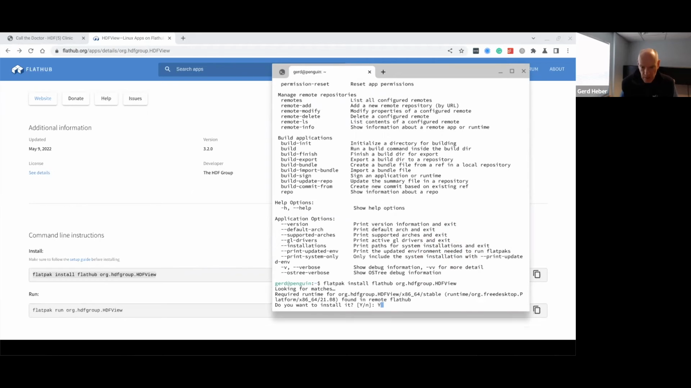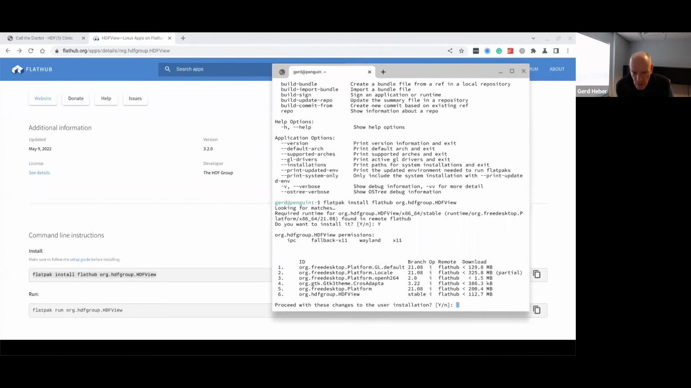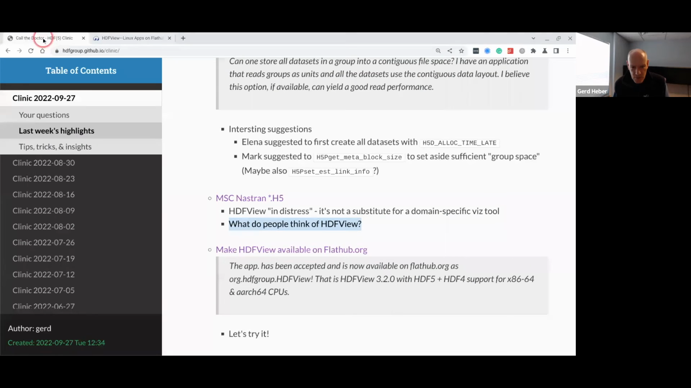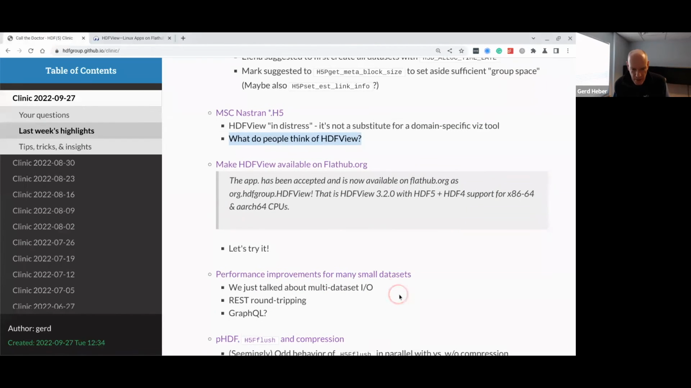Okay, do you want to install it? Yes, let's install it. Okay, what is that? Proceed with these to the user installation. Okay, these look like big ticket items, but we can see how long it takes. About a gigabyte, but then let's see. So maybe while this is going, and if the audio quality is not too bad, let's just leave this running and let's see what else we had.